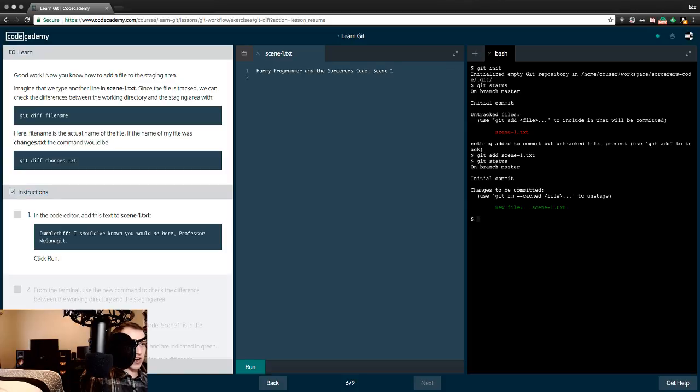Dumble diff, I should have known that you would be here, Professor McGonagall. Very punny, right? Okay. This, we're adding, enter, run, green checkbox, we're making progress.